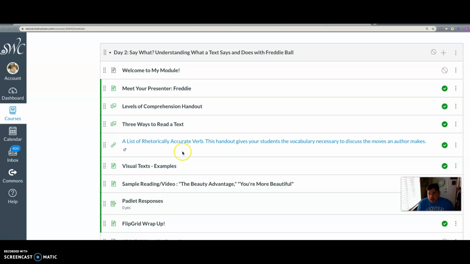We're going to start off with these levels of comprehension, which just goes to show your students that you will not read all your topics or all your subject matter in your classes the same way. And then we go into this handout on how to read a text, what a text says, does, and means. And for our purposes, we're going to focus mainly on what a text does. I do have a handout to give the students the vocabulary they need to talk about the moves that an author makes. And then I give you some visual examples.